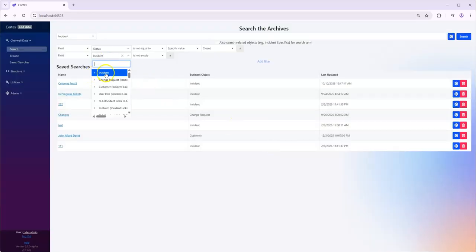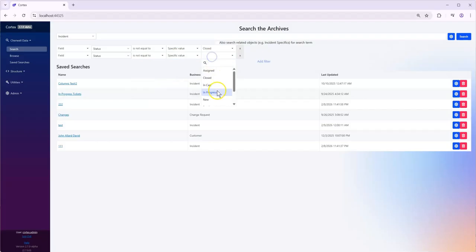I accidentally clicked on this. You have to click this little caret icon next to incident. Click on the header. It will give you a warning. Select specific value, select resolved. So now we're looking for incidents that are not closed or resolved.